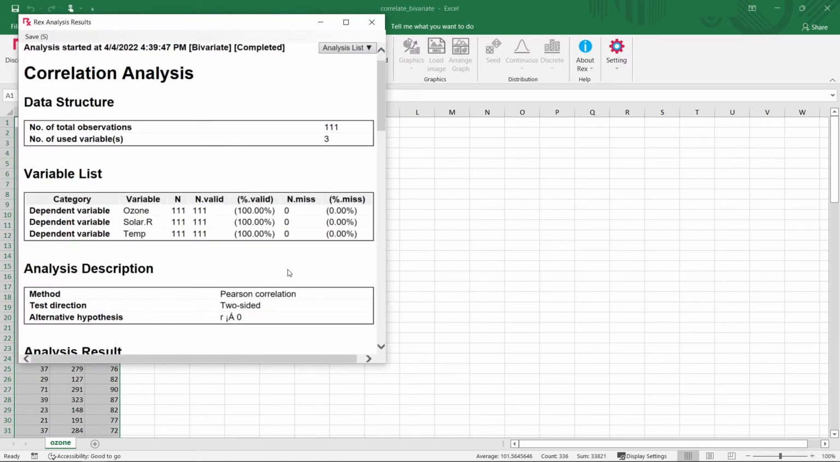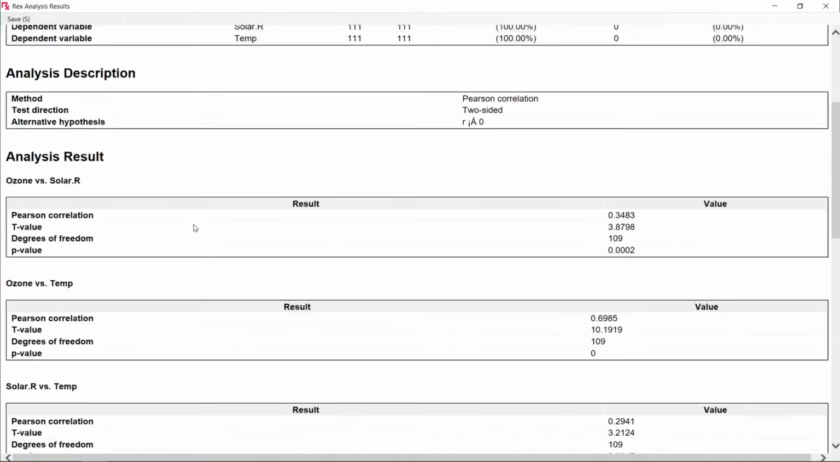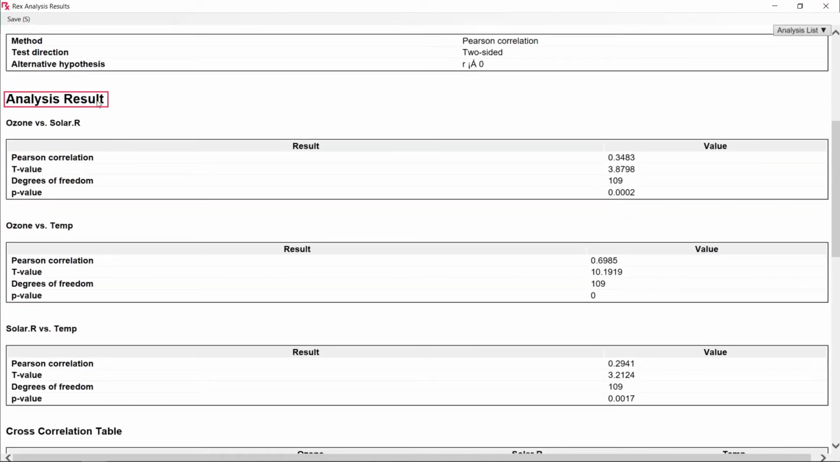Once the analysis is complete, a window pops up with the results. Let's take a look at our results. The analysis results display the correlation analysis for each pair of variables. The Pearson's correlation coefficient is a measure of linear correlation between two sets of data. We can use this value to determine how strongly two variables are linearly related. In our data, we can see that the average ozone concentration and the maximum daily temperature showed the highest degree of correlation among the three pairs of variables.